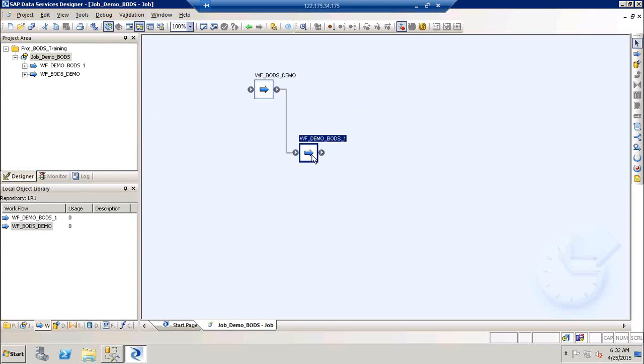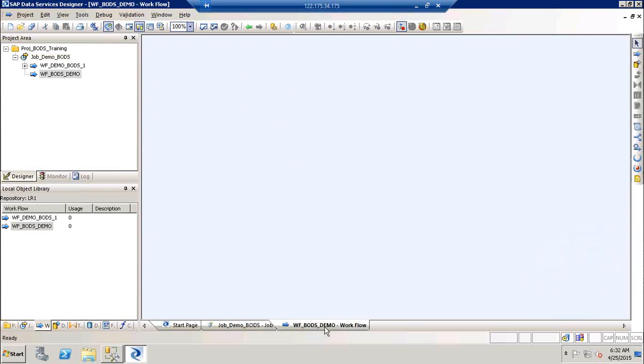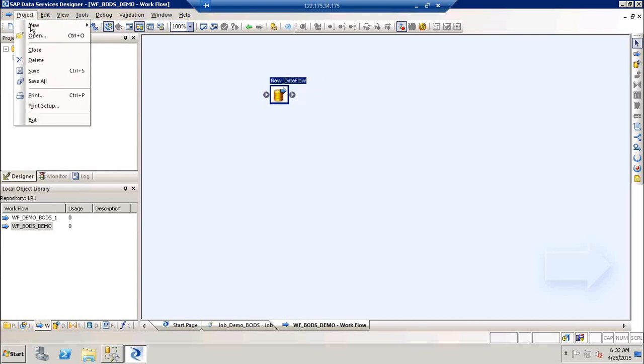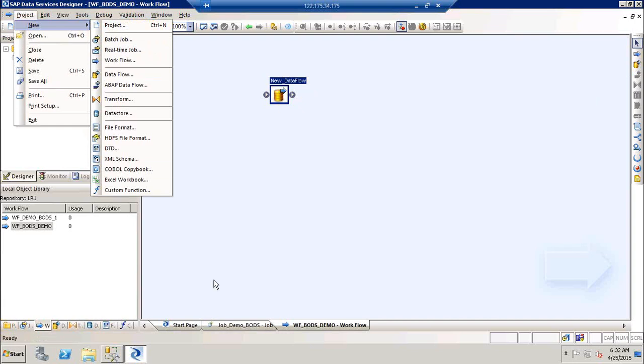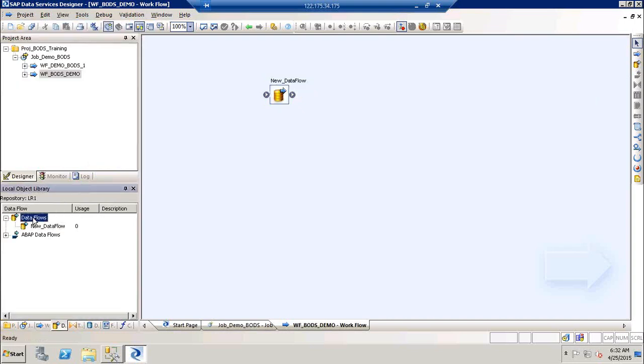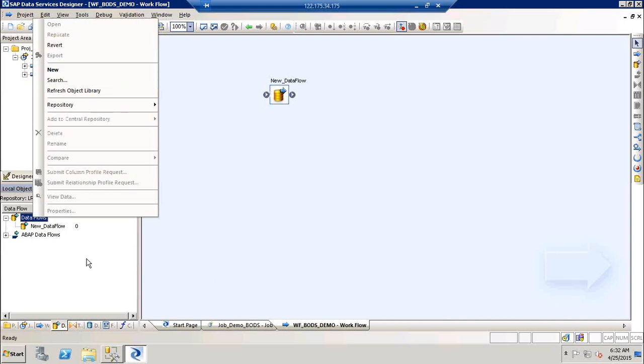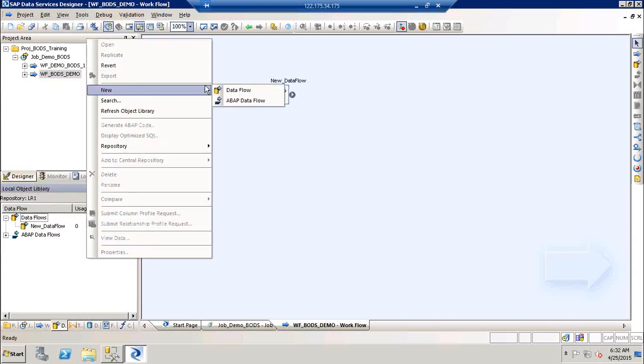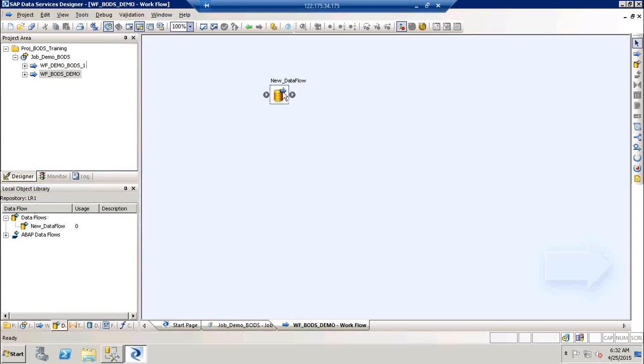A workflow is nothing but a folder where you can keep relevant data flows together. You click on this workflow, you will see the workflow name here, and in this one you can create the data flows. For a data flow, you click on the data flow on the right hand side tool palette and click back on the window. That's the easiest one. Or you can go to project, new, data flow, or go to the data flow tab, right click and go for a new data flow, or right click here, go for new and select a data flow. So these are the three options in which you can create a data flow.